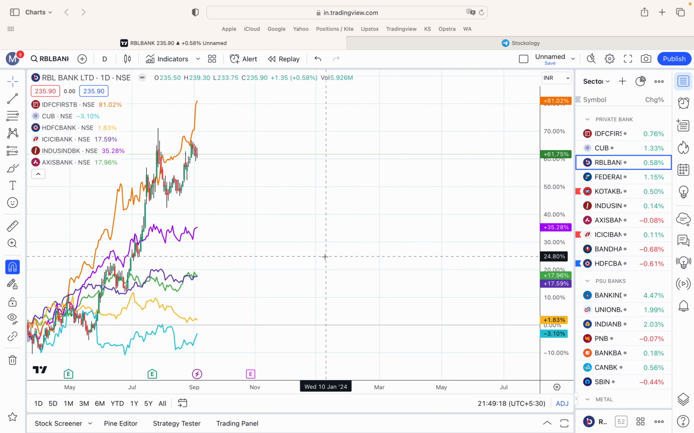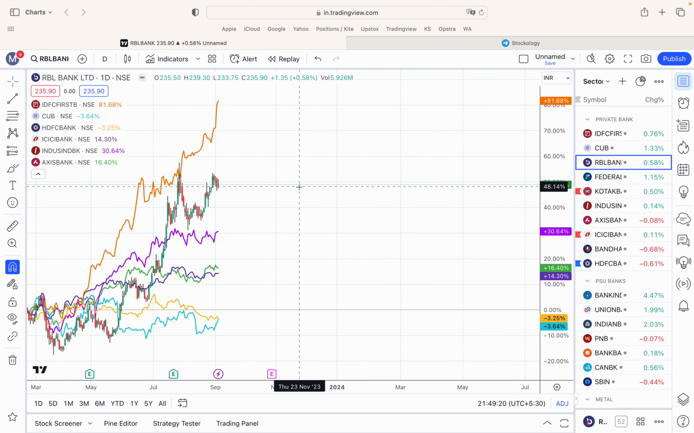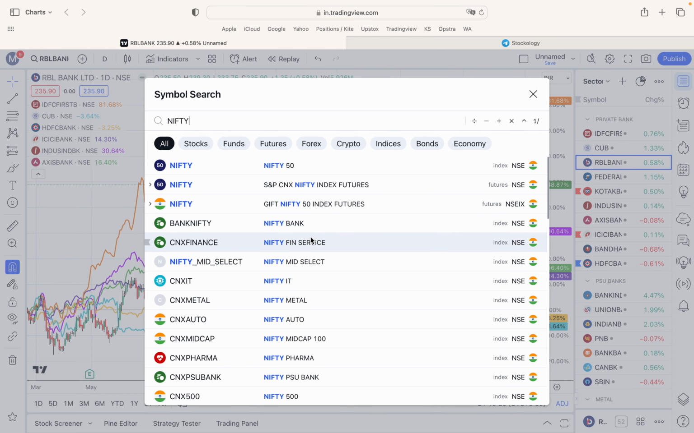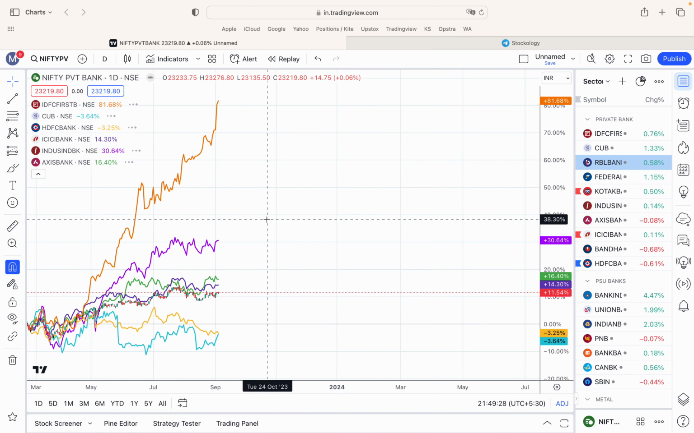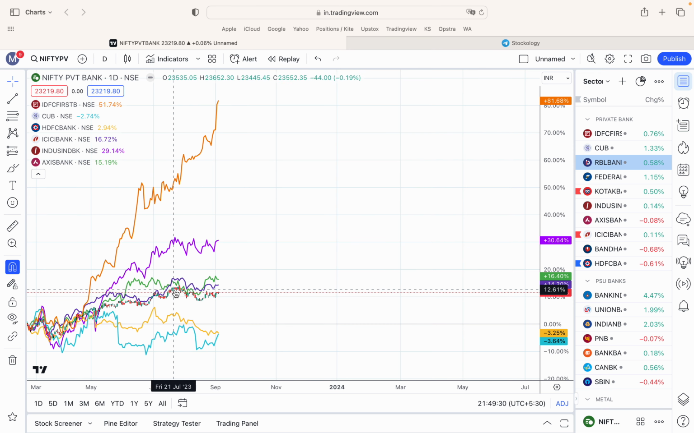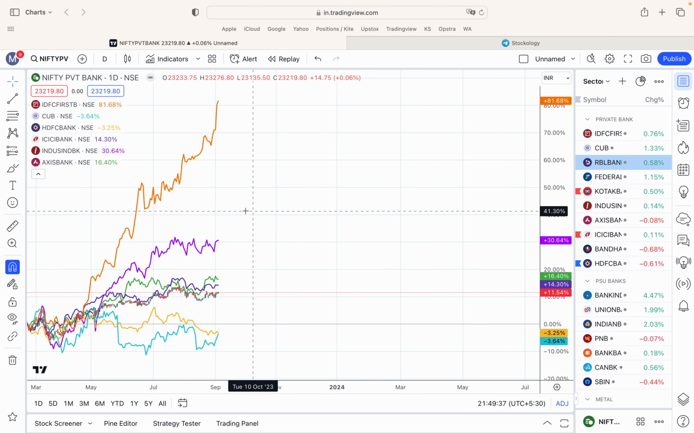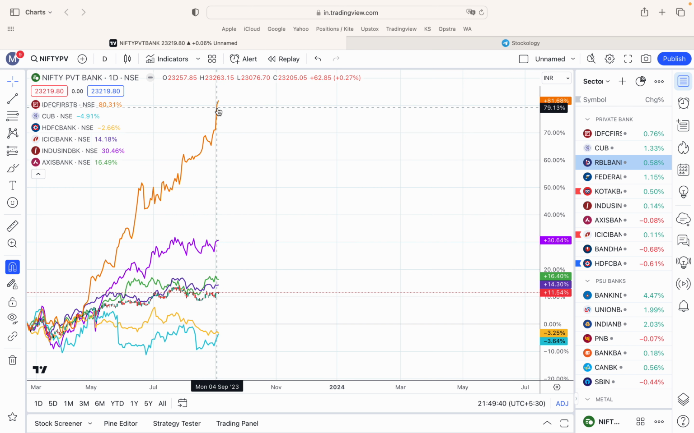So now looking at this picture, oh, this is RBL Bank. Let me just get back to the Nifty Private Bank sector. So now I have Nifty Private Bank, and this candlestick is the Nifty Private Bank chart, and these are the individual stock graphs. So first, the supreme-most is IDFC First Bank. That means IDFC First Bank is way more of an outperformer as compared to Nifty Private Bank. Second is IndusInd Bank.